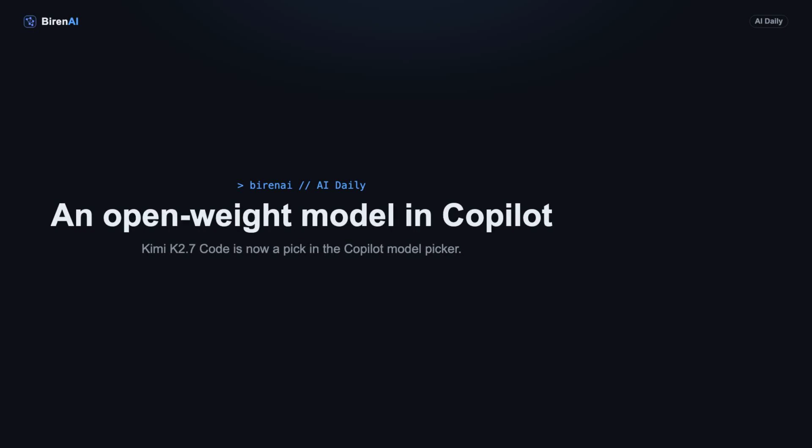For the first time, GitHub Copilot lets you pick an open-weight model right from the model dropdown. It's called Kimi K2.7 Code, and as of July 1st, it's generally available. Here's what actually shipped, and the one setting teams need to know about.